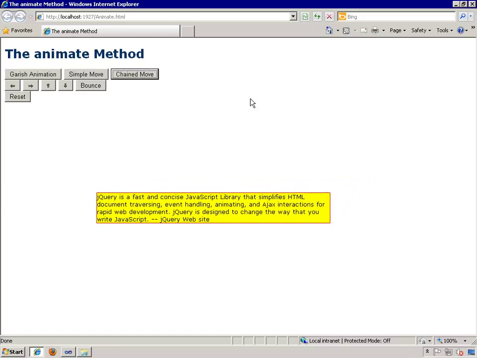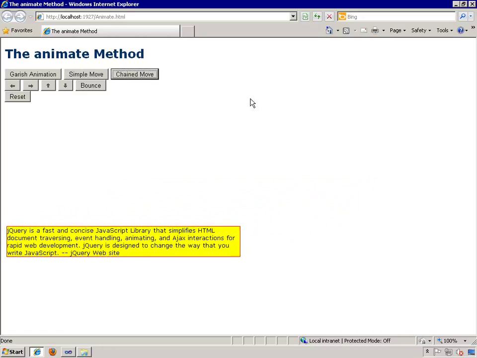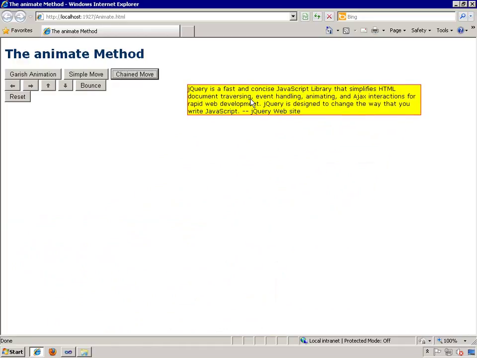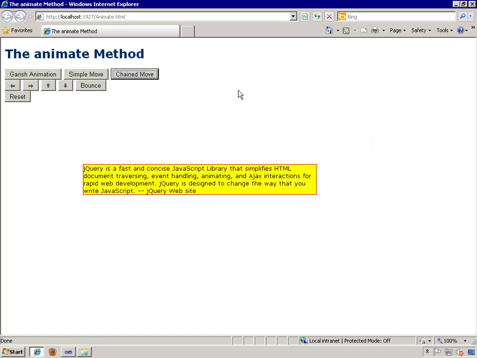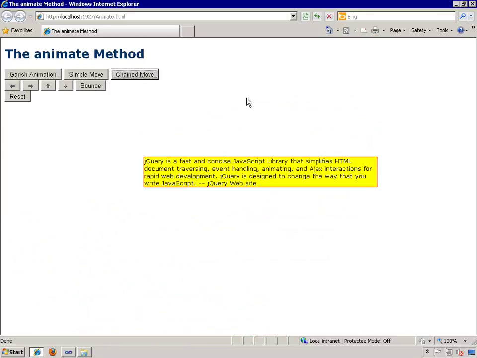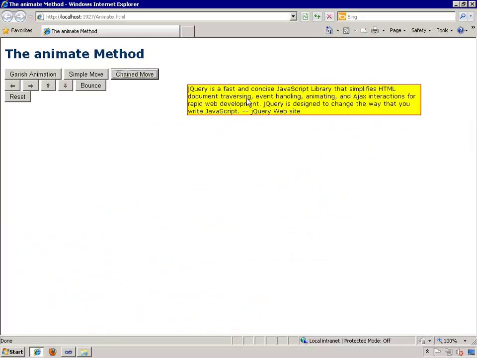So I'll go ahead and click on that. It moves down to the left, and then down, almost disappearing, and then very quickly jumps back up to the right. So it's moving that div left and down over 3 seconds, right and down over 2 seconds, and then right and up over 1 second. And if I click on it again, it starts from that location where it's currently located, and then goes through the same series of steps.